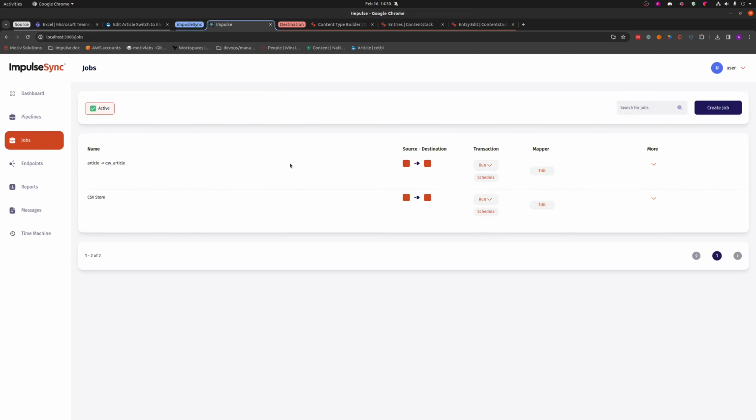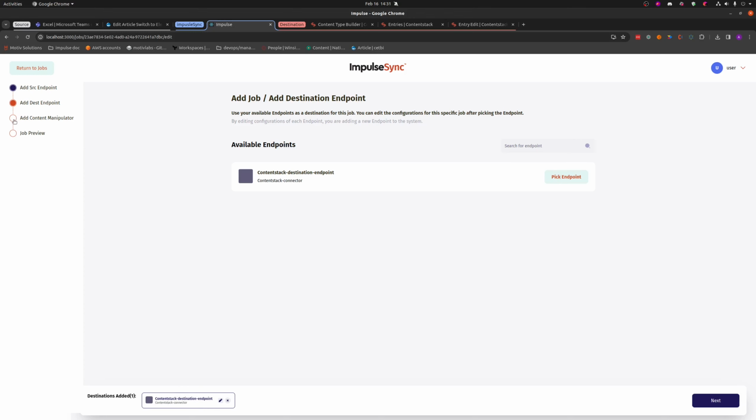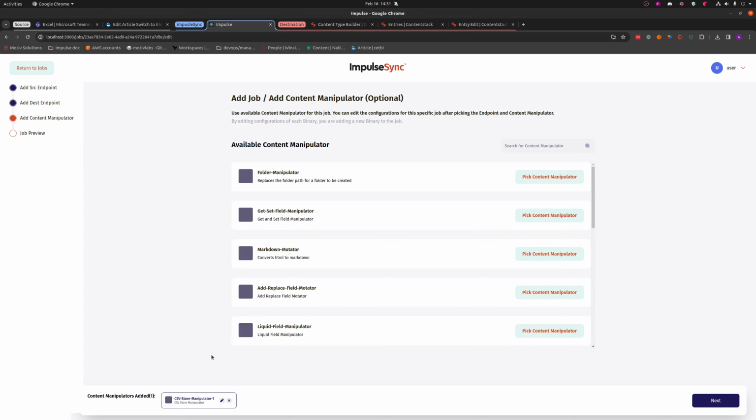Now, if we take a look at the job configuration for each of these jobs in the pipeline, we'll see how this is configured. We can start with our CSV store job, where we have our source connect endpoint set up to pick up our CSV file as necessary. And we have our destination endpoint as well for where we want to deliver as necessary.